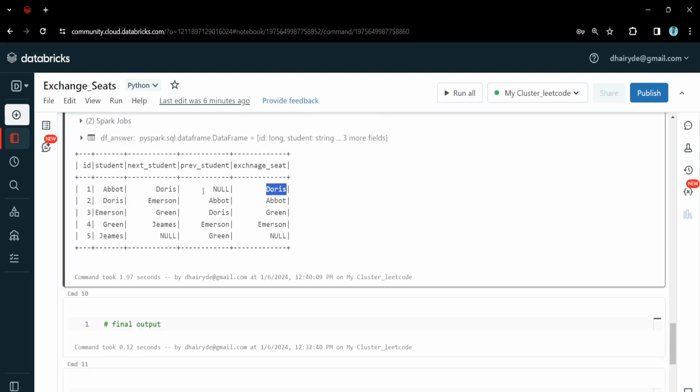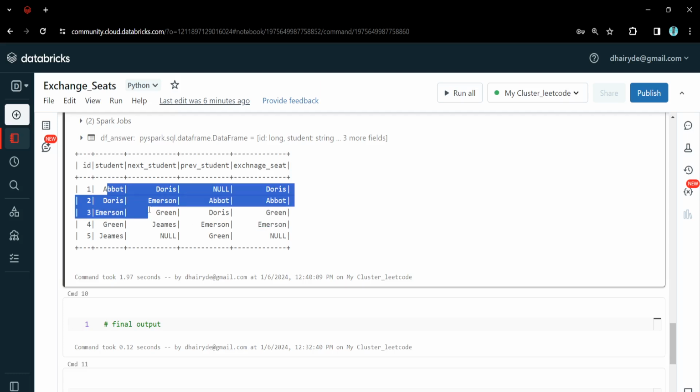Okay, now you can see we have the required output, right? This exchanges seats. If you see Abbot, we have Doris. For Doris, we have Abbot. So these two got exchanged. Similarly for Emerson and Green, for Emerson we have Green, and for Green we have Emerson. Now we have the proper solution for the first four records.